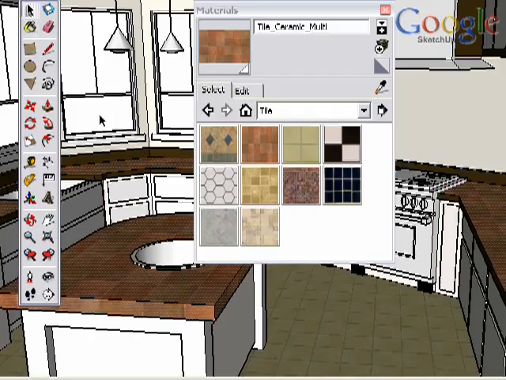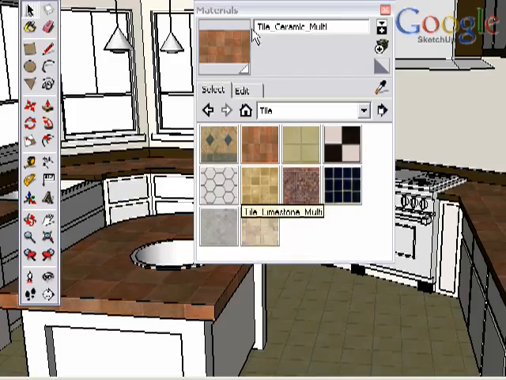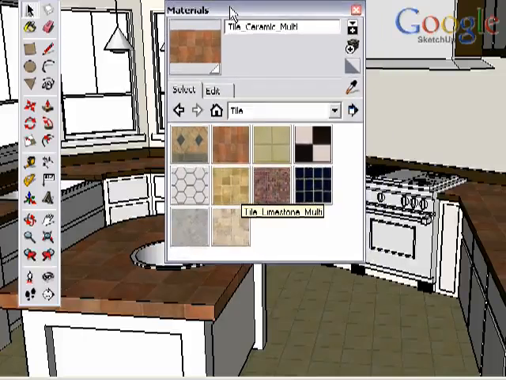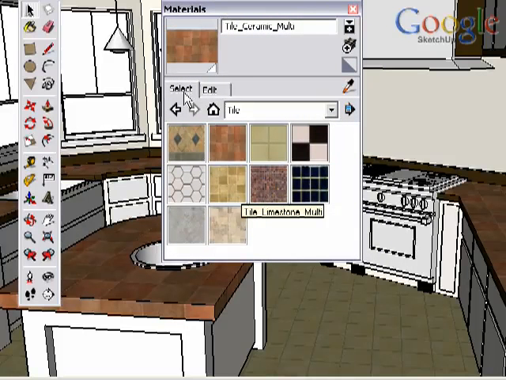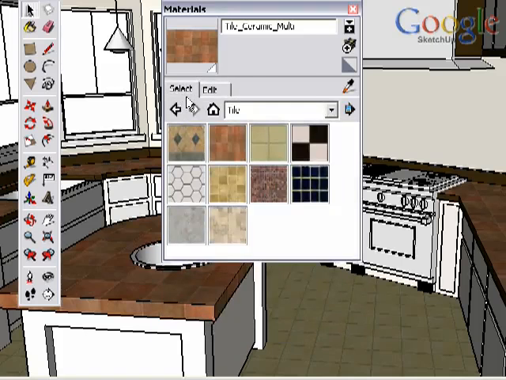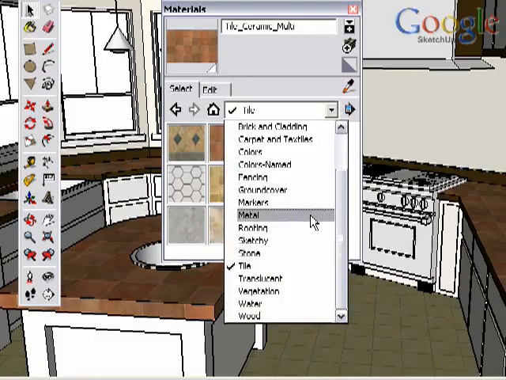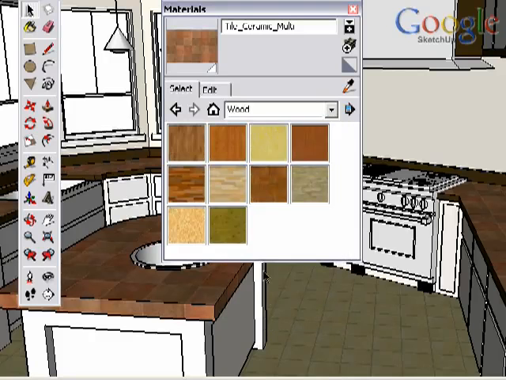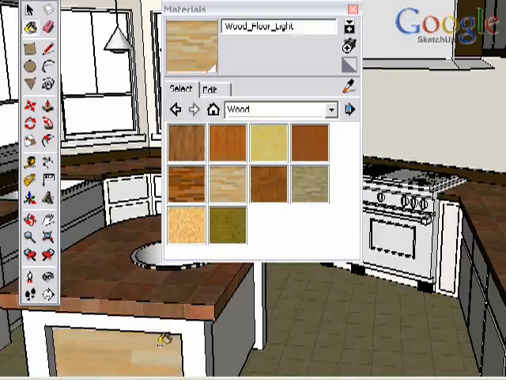The Materials browser itself is different for Windows and Mac users, so let's take a quick moment to examine the basics of each. On Windows, the browser has two main tabs to select and edit materials. Using the Select tab, you can scroll through various material libraries that come with SketchUp. Choose a library, then click on the material you'd like to paint, and paint it into your scene.